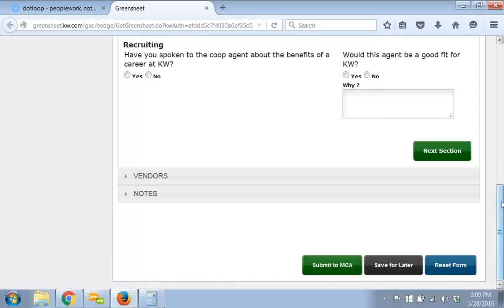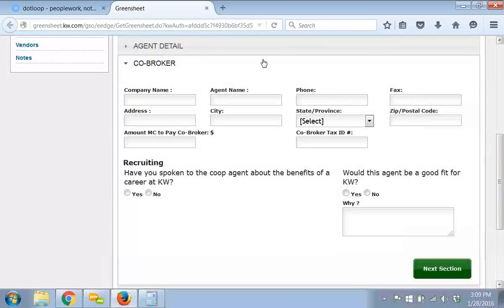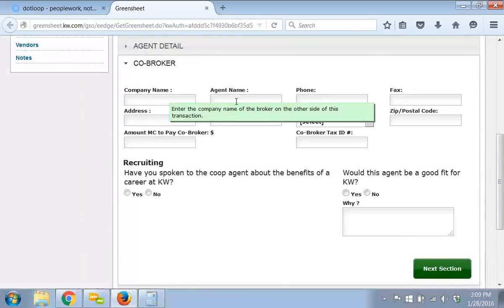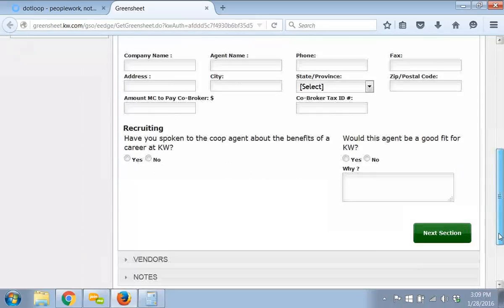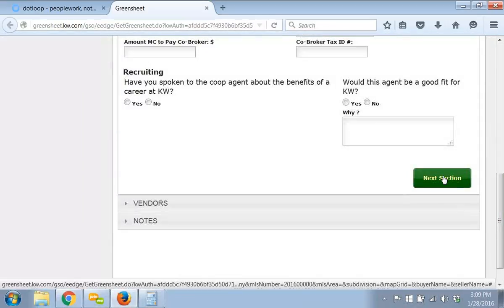This is a very important part for recruiting. In the co-broker section right here, you can enter their information. And if you've spoken to that agent about Keller Williams, we'd like you to fill out this section so that Carrie, our team leader, can reach out to them. Click here for Next Section.